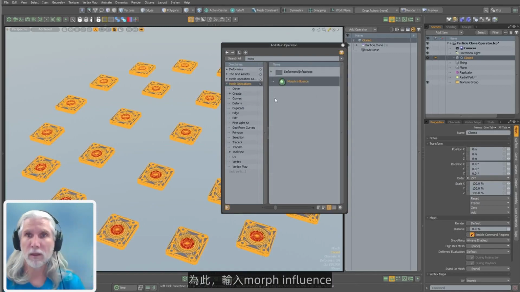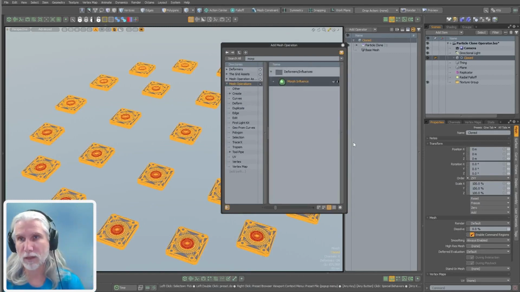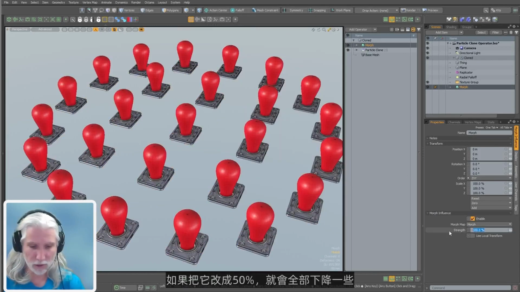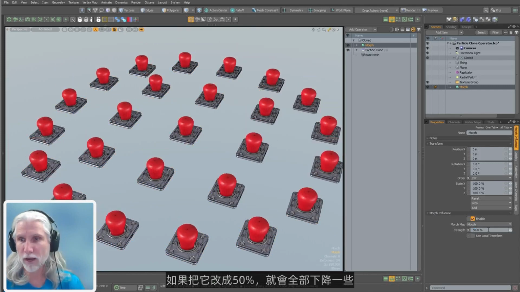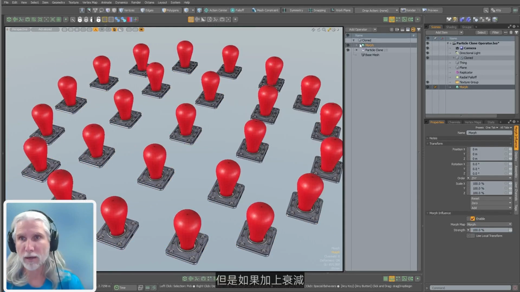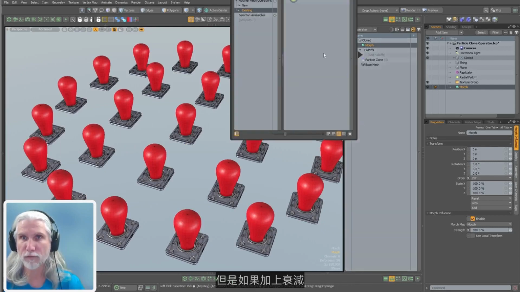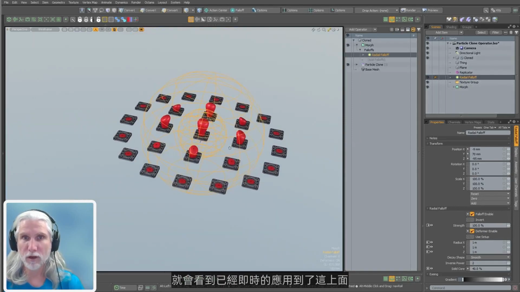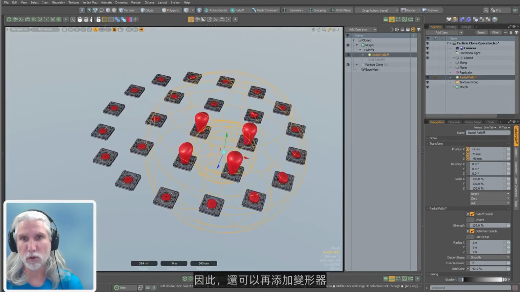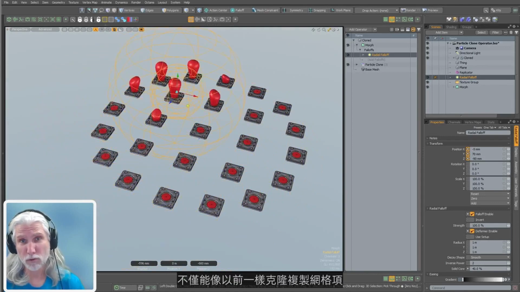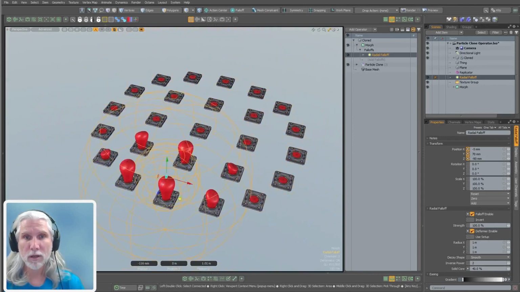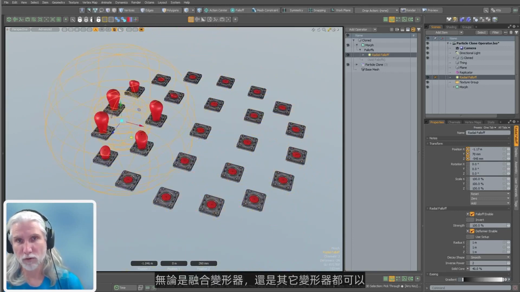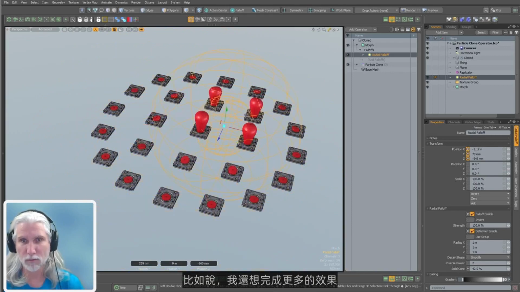So I can type morph influence. So I'm going to add that. And then I'm going to pick my morph, which it just auto-selected right there. So again, if I change this to 50%, it'll all go down. 100%, they're all up. But if I add the falloff, again, we'll just use the radial falloff, you'll see that that's now live across all of these guys. So you can add deformers, you can clone and replicate your mesh like you could before, but you can use falloffs now on different deformers, whether it's morphs or other deformers, and you can do a lot more.